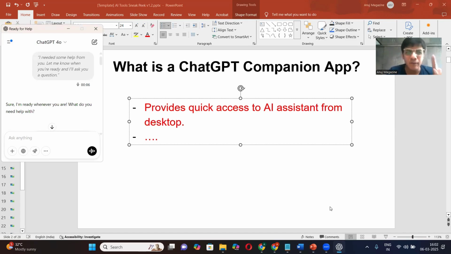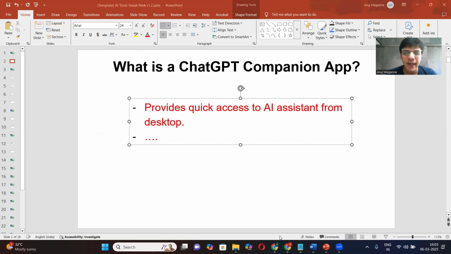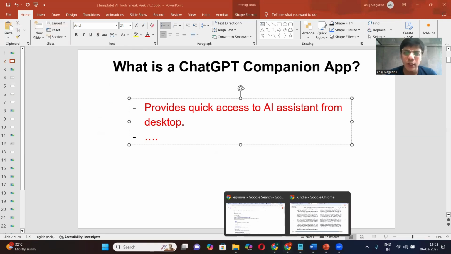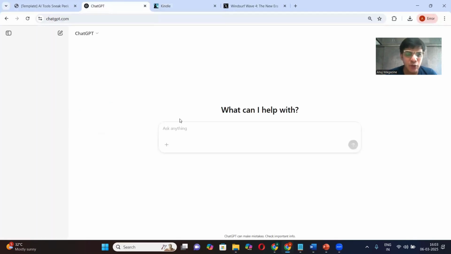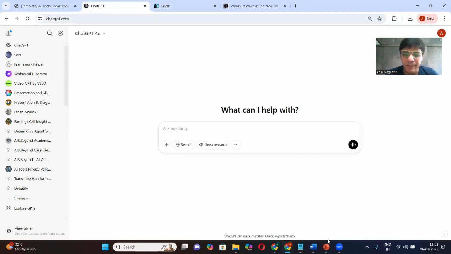Just to recap one important aspect: the reason it is called a companion app is because it stays on the window that you are in. For example, if I needed the same help from ChatGPT while working on a presentation and I was not using the companion app, I would essentially have to go back to where ChatGPT web is, type my query, and come back to the presentation, which means that I change my context two or three times before I complete the slide.